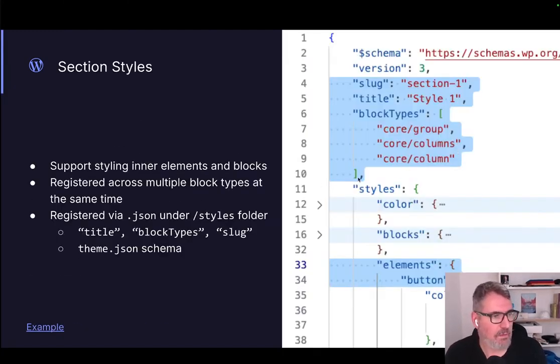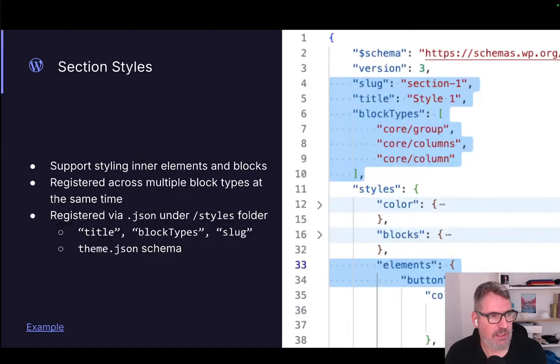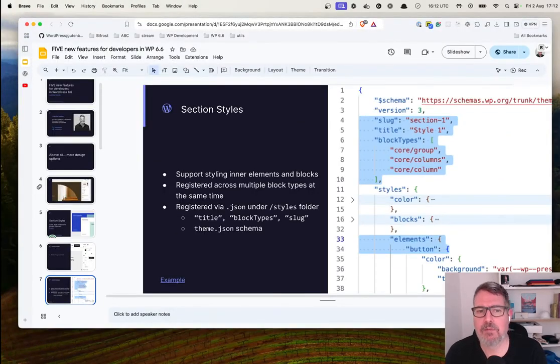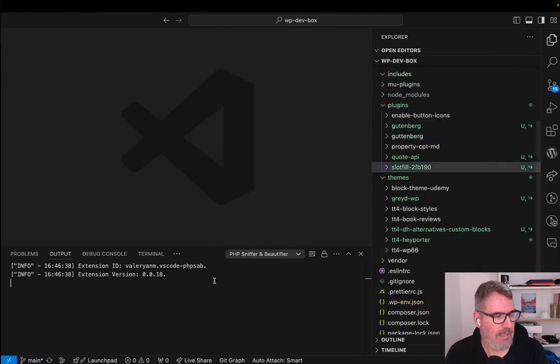Okay, so before we move to color and typography presets, I'm going to set up a repository. Okay, so we are here, and there is a repository that implements all of this, so I'm going to use it.